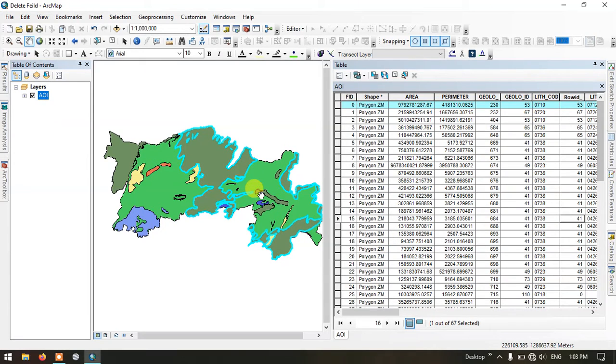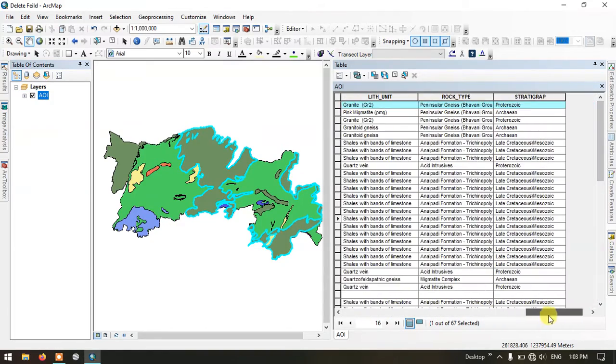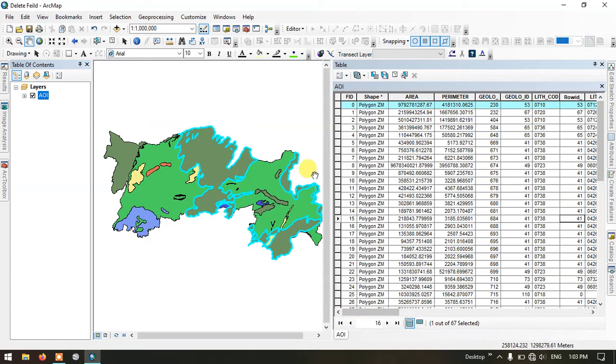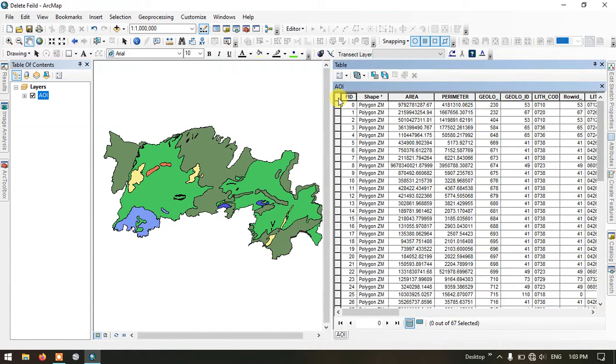So in this example, you can just see over here. This is my area of interest, and you can see there are a lot of fields which are available. It might be around 16 fields available right now. So I am going to delete the unwanted fields. Let us see how to do it.